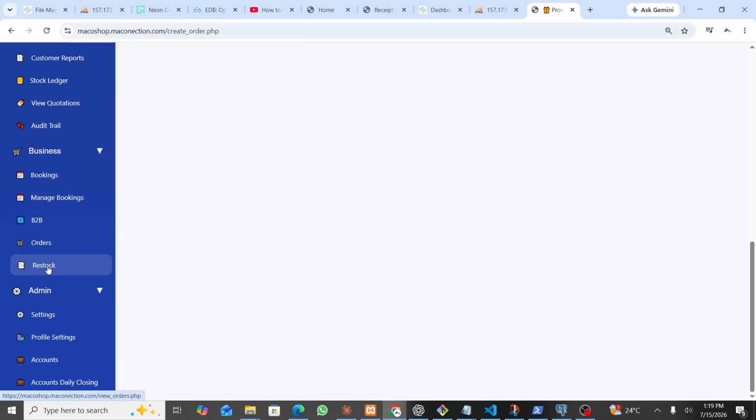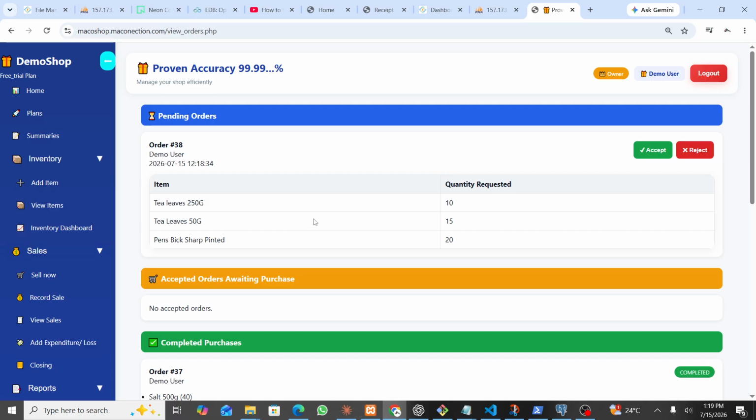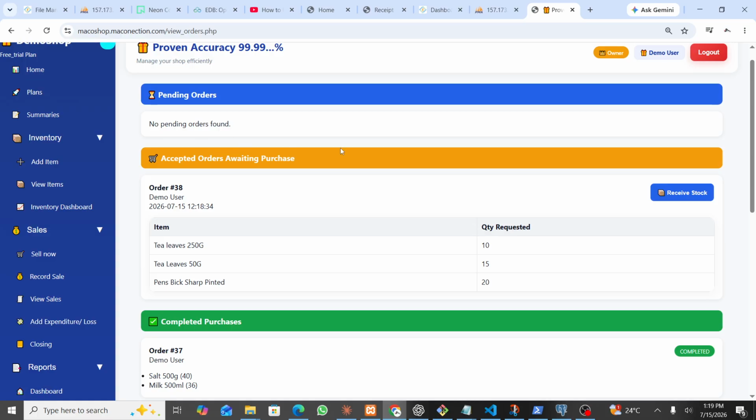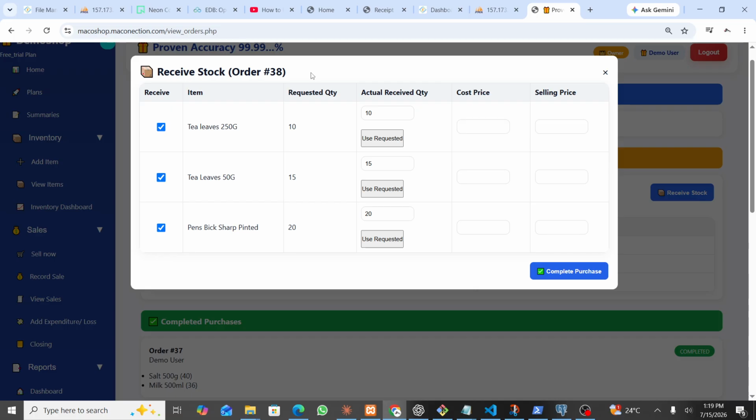So you come here to restock, and when you come to restock, you can see that the 3 items that we added are already here. This is where you first accept, so that it appears in the accepted orders. And now when you come here and receive stock, this can serve as a shopping list. When you are at your wholesaler, you can see that you have tea leaves 50 grams, so you set the price that your wholesaler is selling to you at.